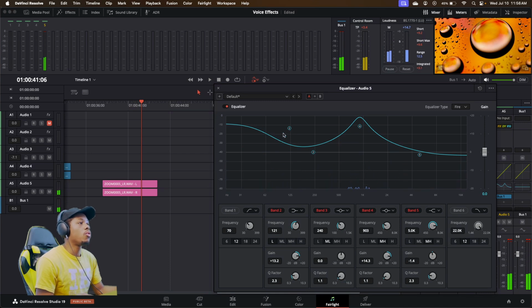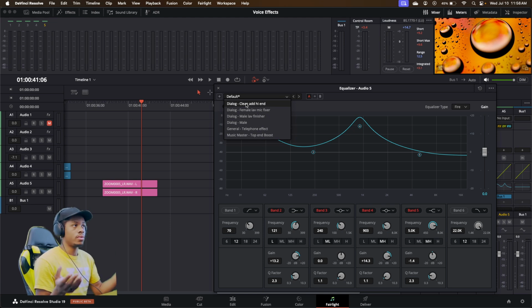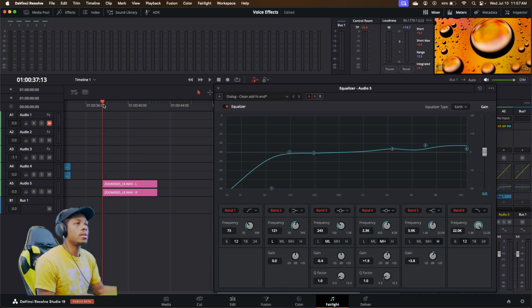So this kind of gives you more of, obviously these are more extremes, but you have your effects that clean up your audio. And there's some presets that'll help you out along the way. This will just clean and add to your high end. So I'll show you what this sounds like.